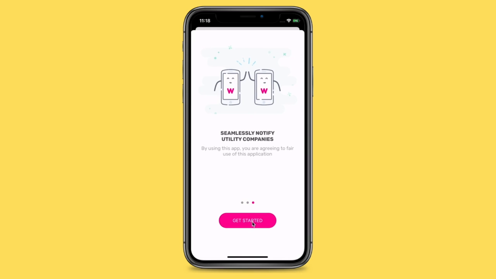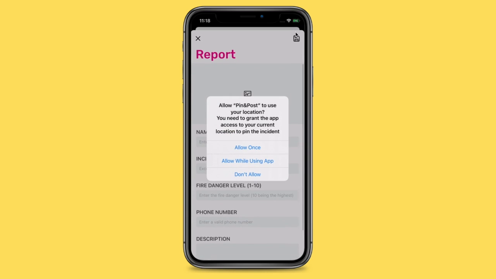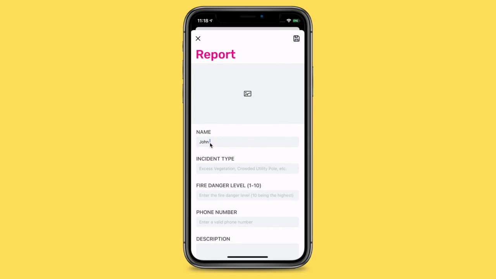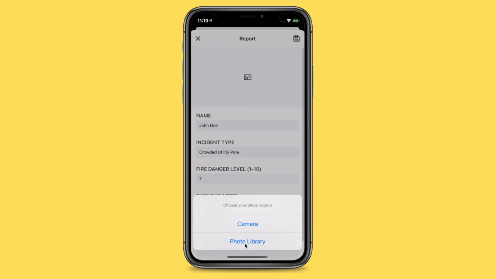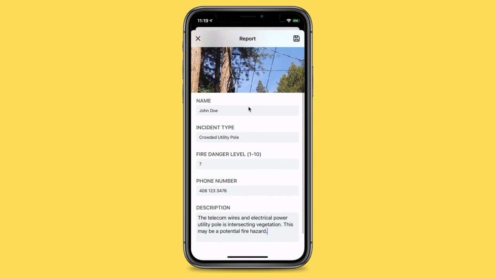The user is then greeted with a walkthrough addressing the key functionalities of this application. Users can click on the plus button to file a new report. First, the user can either take or select an image of the fire hazard that they would like to report. Next, they can share their basic contact information, a self-evaluated hazard severity rating, and a description of the issue.